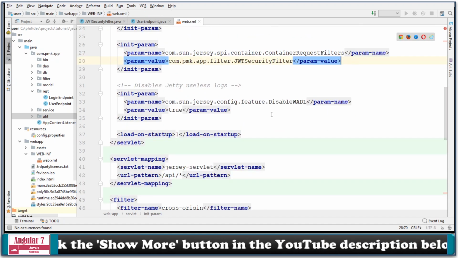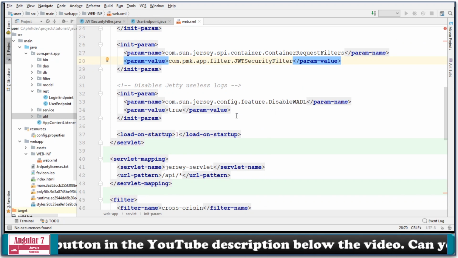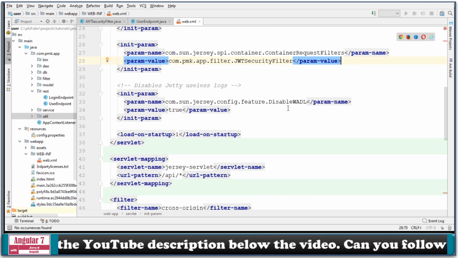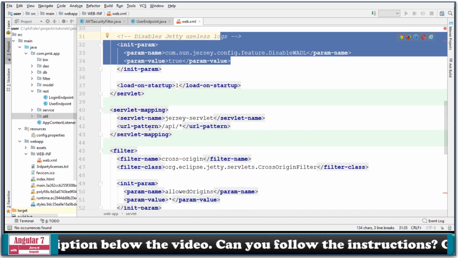And then disable, what I'll show you in the login. It logs a lot of stuff. Jersey logs a lot of stuff, and I don't want it logging, so you've got to do this if you want to disable the logs.